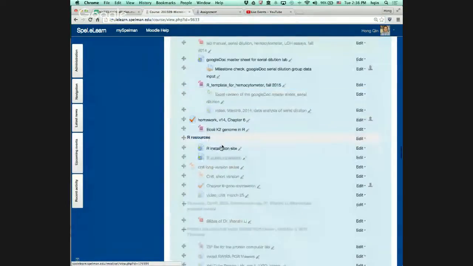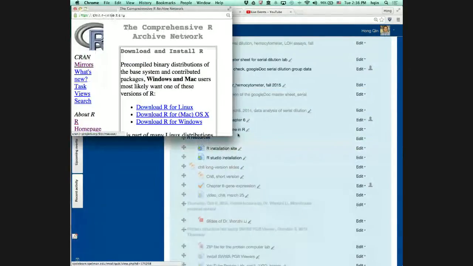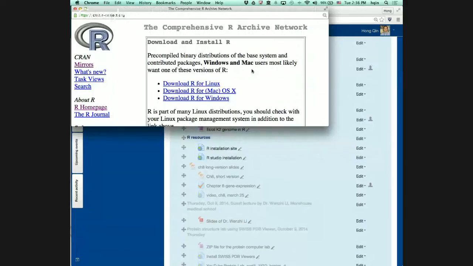So on Moodle, there is an R downloading site. Once you click that, you download the version of R for your own computer. So the Mac is for Mac, Windows for Windows. I don't think anyone uses Linux. You can skip that one.